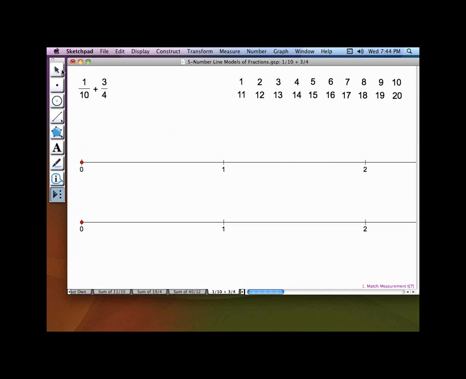One other application that I'll quickly show of this same tool is for adding fractions. Here we have 1/10 plus 3/4, and I'm going to build that exactly as written on the very first number line. So 1/10 and 3/4. But on the number line below, I'd like to find a way that I can write these two fractions so I can actually add them together and get a numerical result.